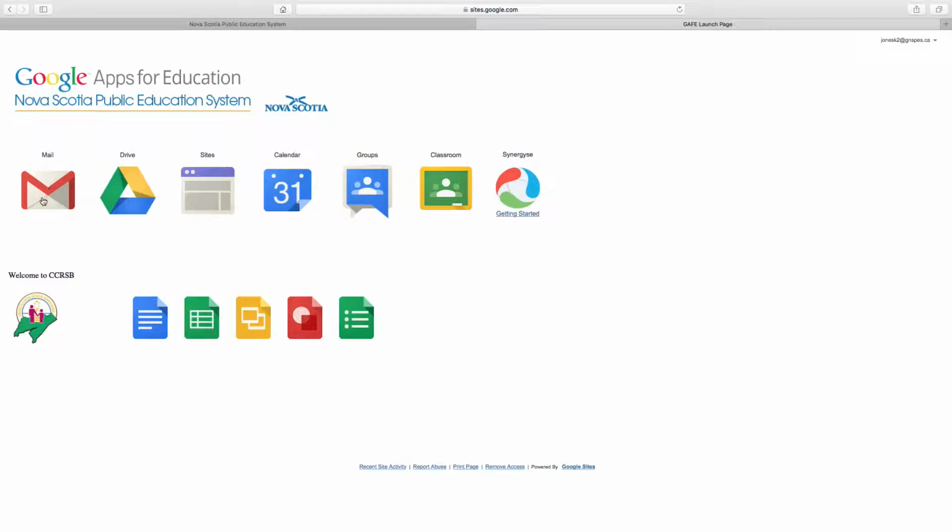From here you have access to your new Gmail, which is linked to your GNspes account, your Google Drive. Any websites that you want to build, you can build in Google Sites. You'll have access to a shareable calendar, and you'll see your board logo here along with Google Docs, which is the Microsoft Word equivalent, Google Sheets, which is the Microsoft Excel equivalent, Google Slides, which is the Microsoft PowerPoint equivalent, and then also Google Drawing and Google Forms.